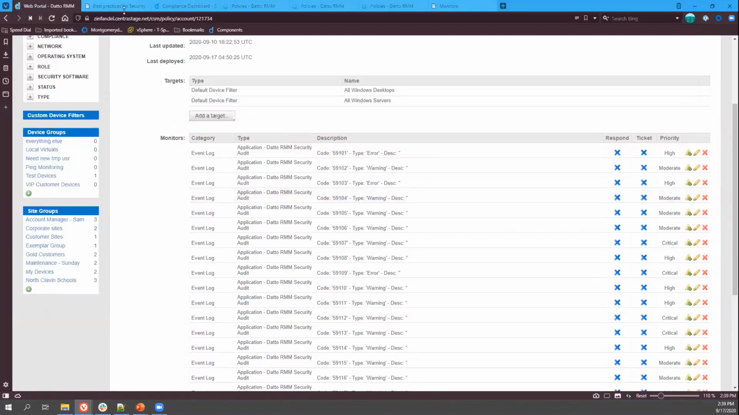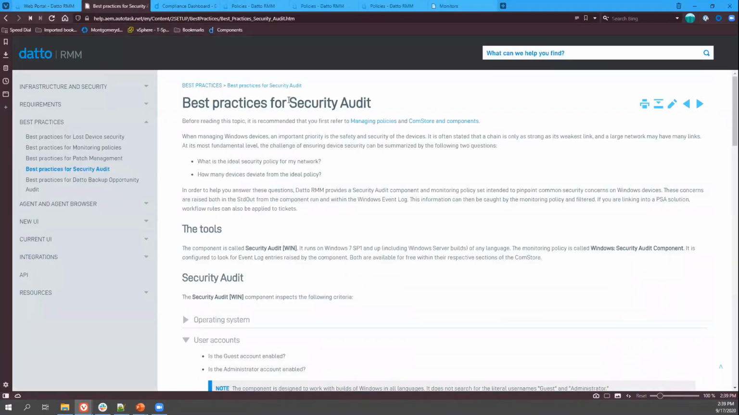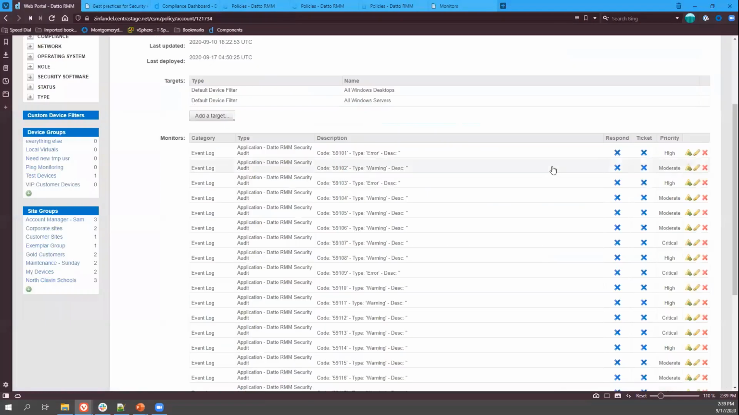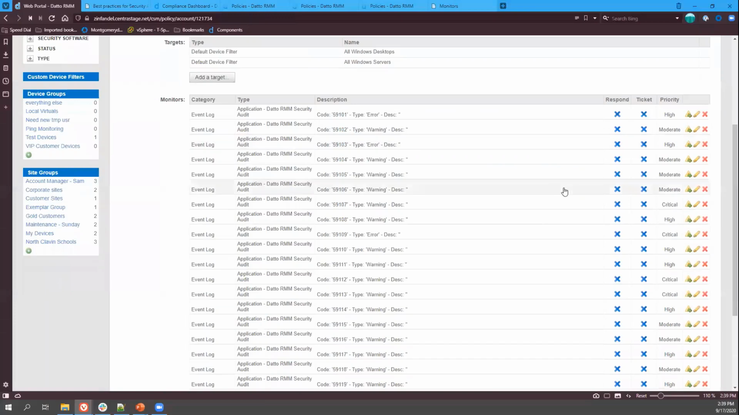If you're interested in learning more about that policy, it's thoroughly described in the help. You can just search for security audit, and this page explains exactly what this policy and script look for and how you can apply them. Now, I will be coming back to this article in a minute, but back to the policy for now, starting with the issue of tickets.